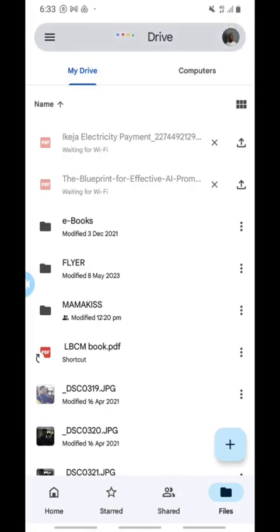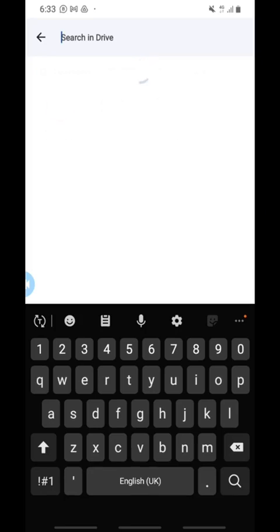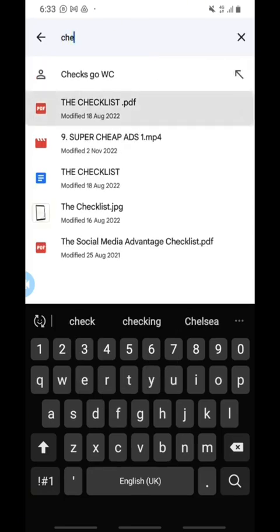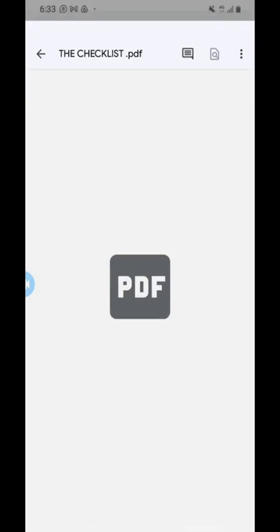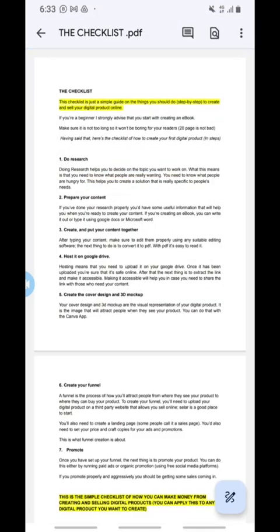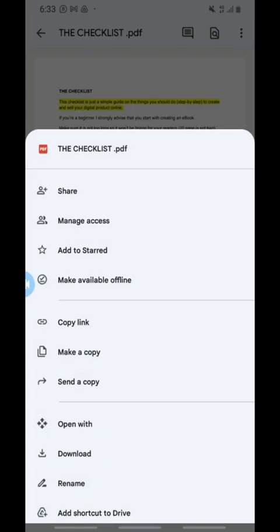So follow me, guys. We are doing this together. Checklist. Good. So this is the checklist. This is how you're going to do it. You're going to go to your Google Drive and check the folder and the file that you want to put. Copy the link. What did I say? Copy the link. So I'll come here now and click on these three dots, and then I'll click on copy link.